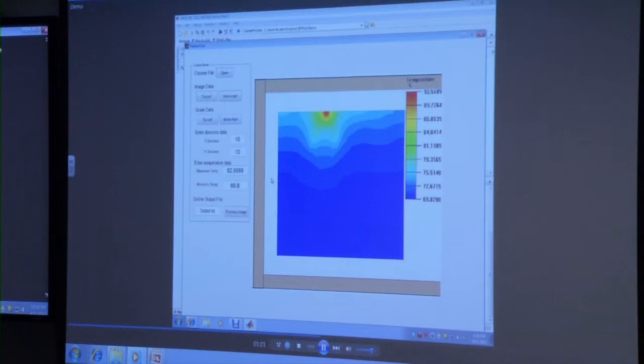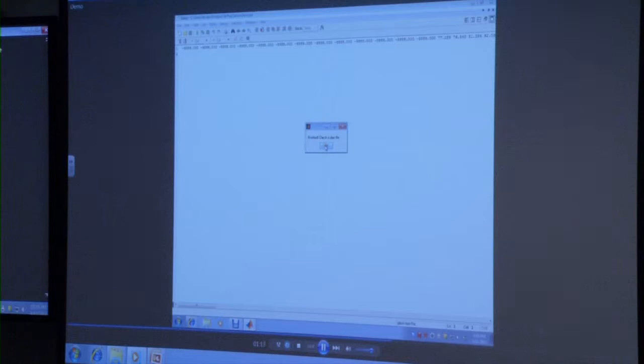After all the data has been entered, the user has an option to determine what they want the output file to be named. Once this is complete, the user will click Process Image, and after a few seconds, a prompt will appear letting the user know that the process has been completed. This will also open up the output file that was just processed to show the user for verification.